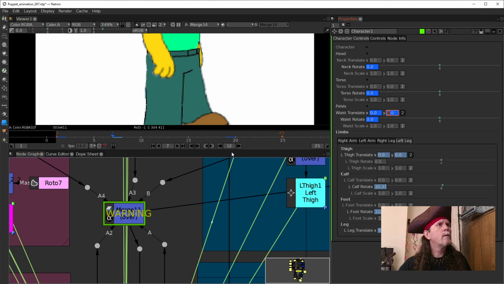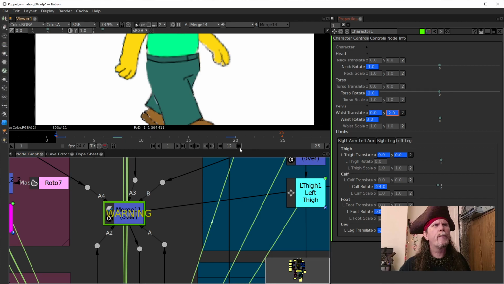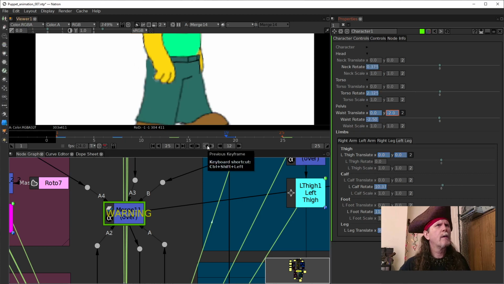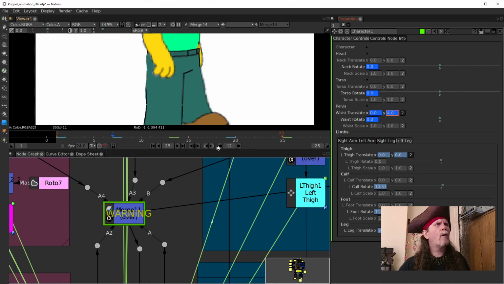Uh-oh. Wait a minute. Hold the phone. Did I accidentally move this up? No, those are -2. Alright. So, back there. Back here. Alright. The pelvis here needs to be higher because the leg is at its full extension.